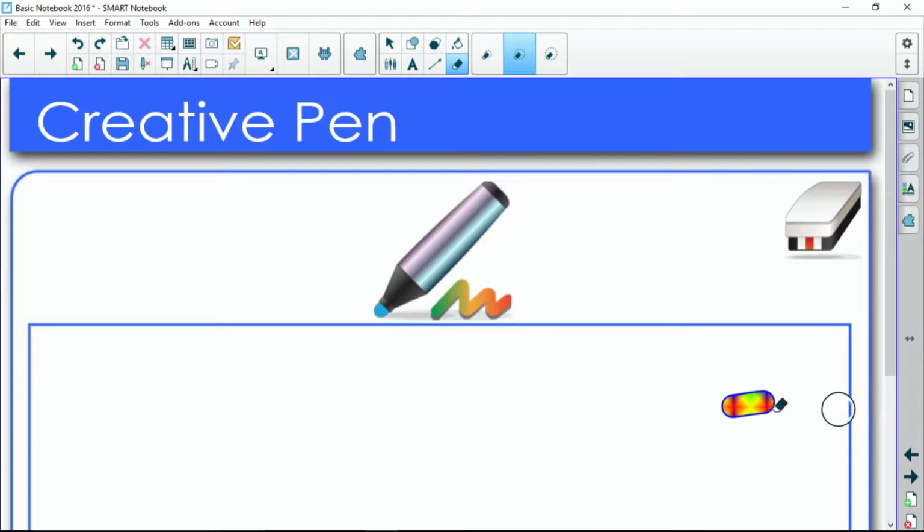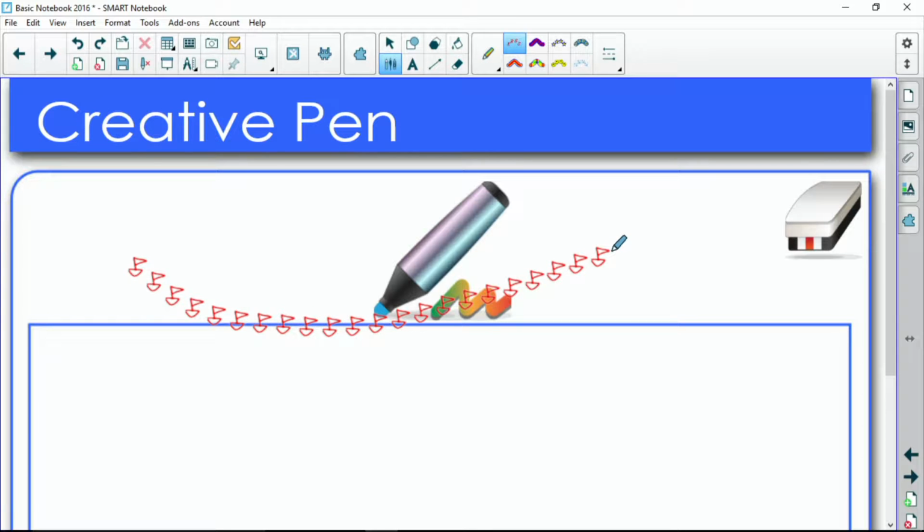Now, here's the cool part. You can actually create your own creative pen. Let me just show you what I did here. If we were working on Explorer routes, instead of just drawing a dashed line that shows where people sailed, I actually drew sailboats and used that to show how they transported from one place to another via boat. If they walked, I drew a person walking.